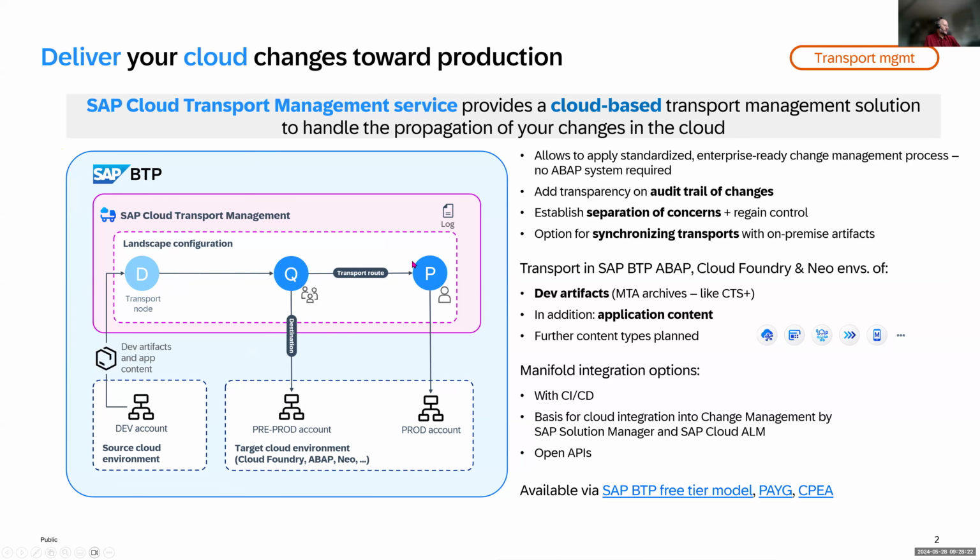The idea of transport management is that we have a very similar, unified look and feel for all kinds of content. So irrespective of whether you're transporting a CAP application like shown by Christoph a minute ago, or cloud integration content, or process automation content, or, in the case I will be demoing, the SAP ABAP environment in BTP content. And I will say a few words about the specifics of this content type.